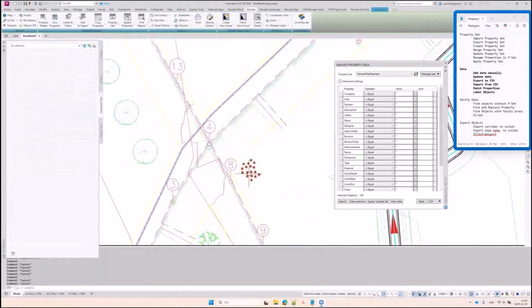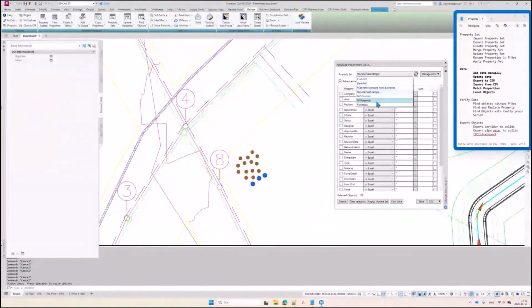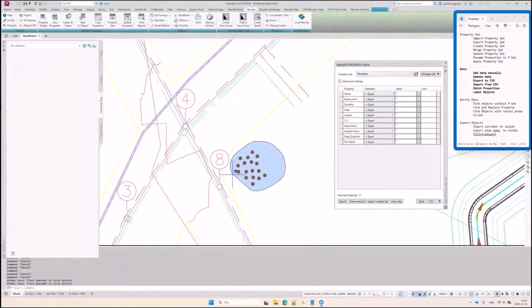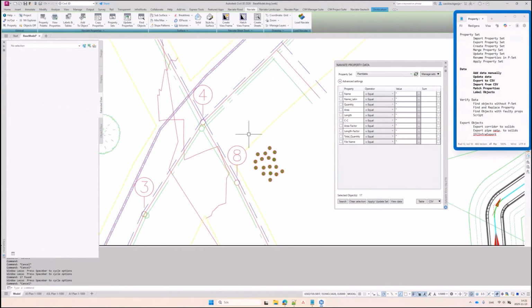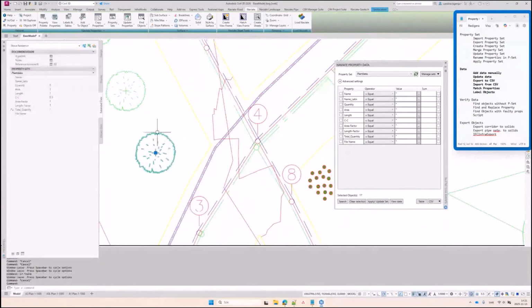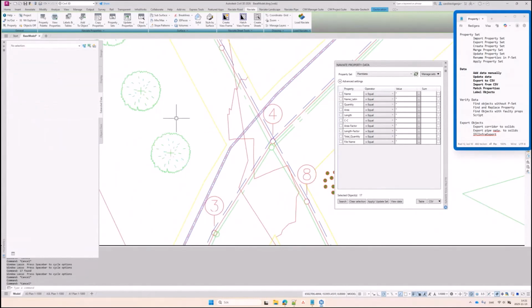I'm going to add a property set to these ones as well. So I'm actually going to add my plant data to these ones. And I'm going to say that these ones should be pines. So I'm going to add that. I can also change information or change data from these property sets in Excel. So if you find that you need to do edits that is easy to do in Excel and hard to do inside the program, I would recommend that you do them in Excel.